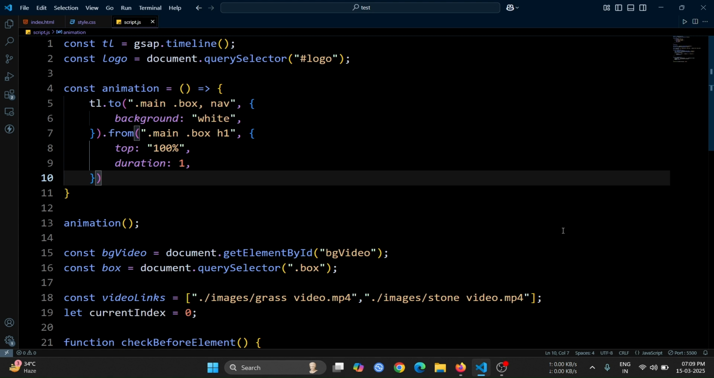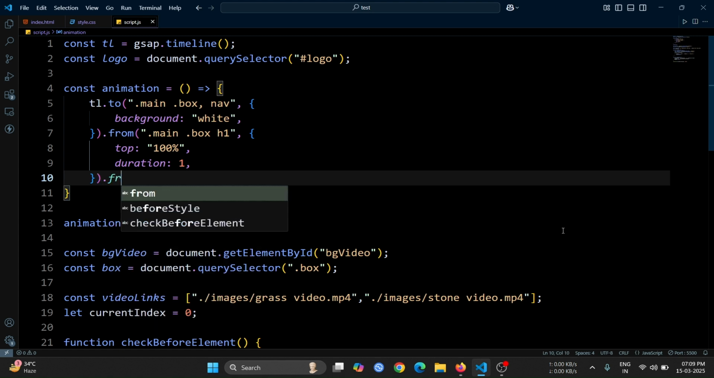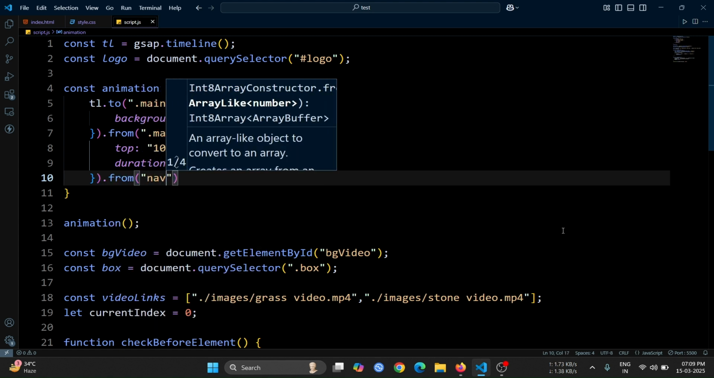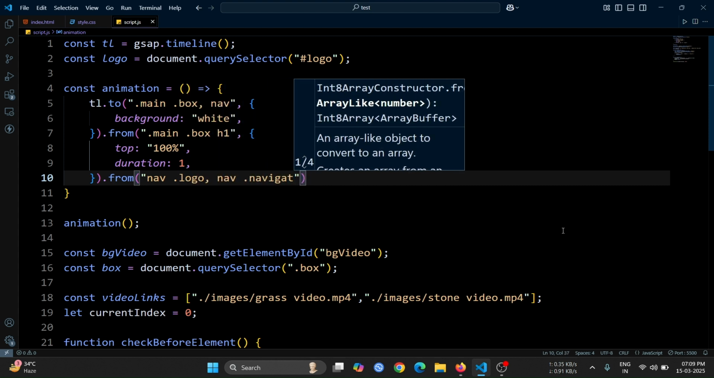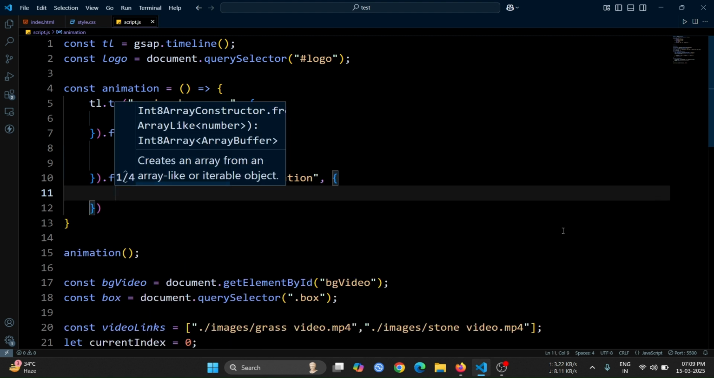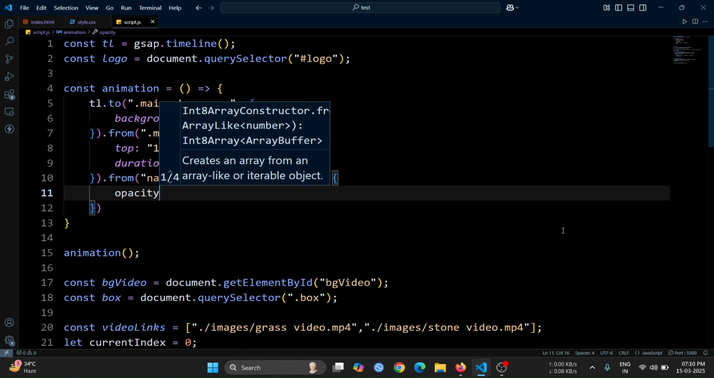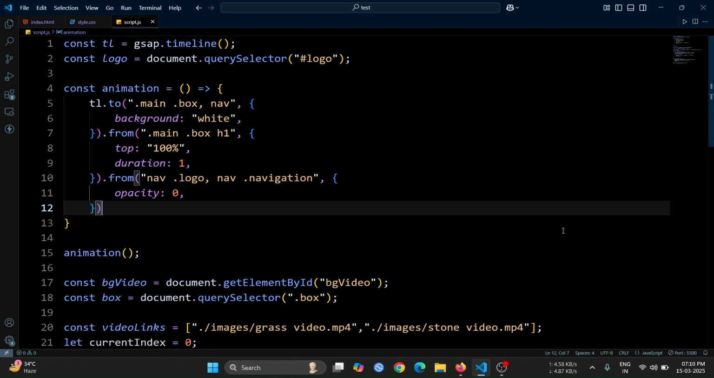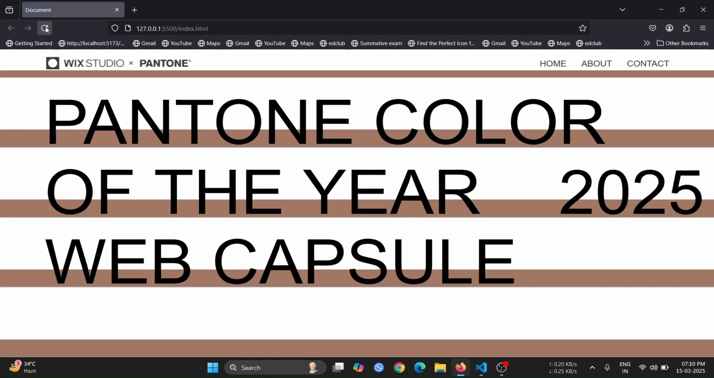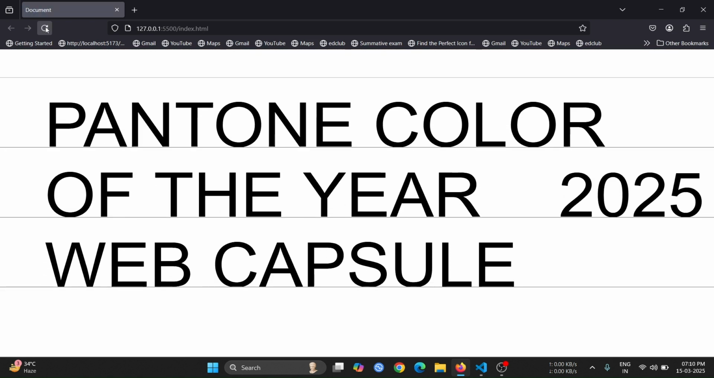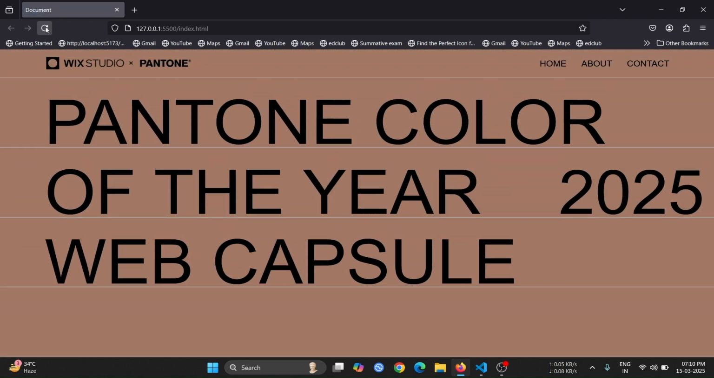Next, create another from function. Inside the parentheses, write nav.logo, nav.navigation to select both the logo and the navigation inside the nav bar. Then, inside it, set opacity 0. This will make these elements initially invisible, allowing us to animate their appearance smoothly. Open the browser, and you'll notice that initially, the logo and navigation are invisible, and then they fade in.